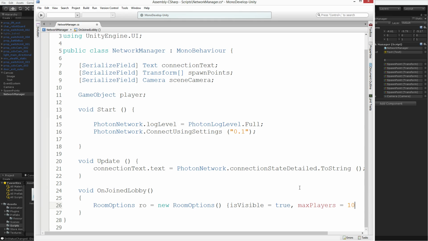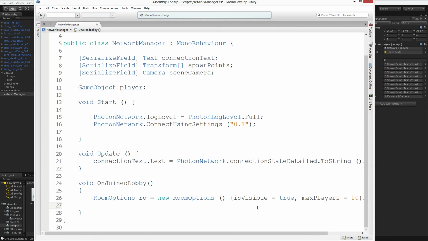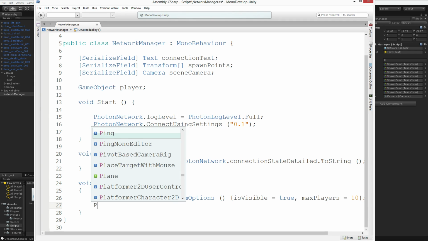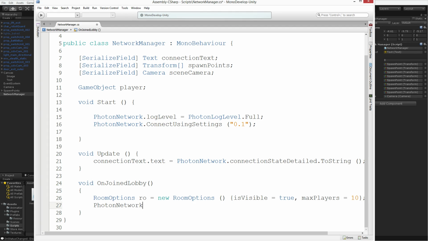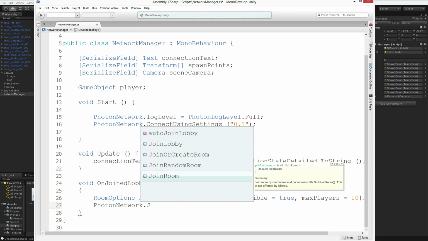I have 20 players, which might be a bit much. Start. So those are my room options. It is visible, but only 10 people can join it. Now that I have my room options, I'm going to join the room or create the room if it doesn't exist. So I'm going to call PhotonNetwork.JoinOrCreateRoom.